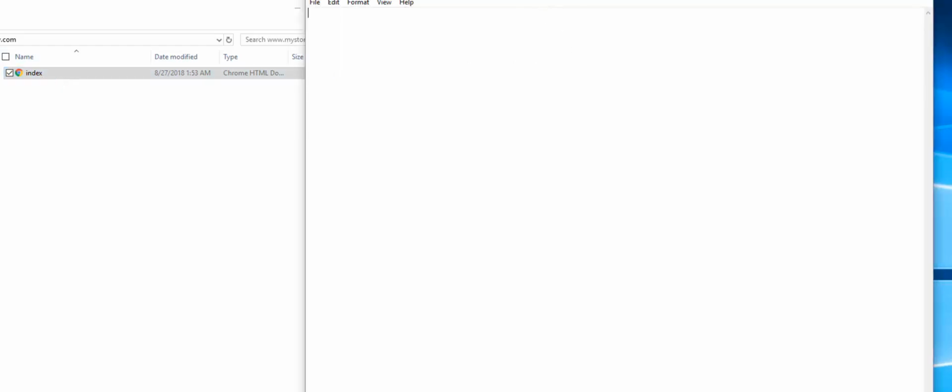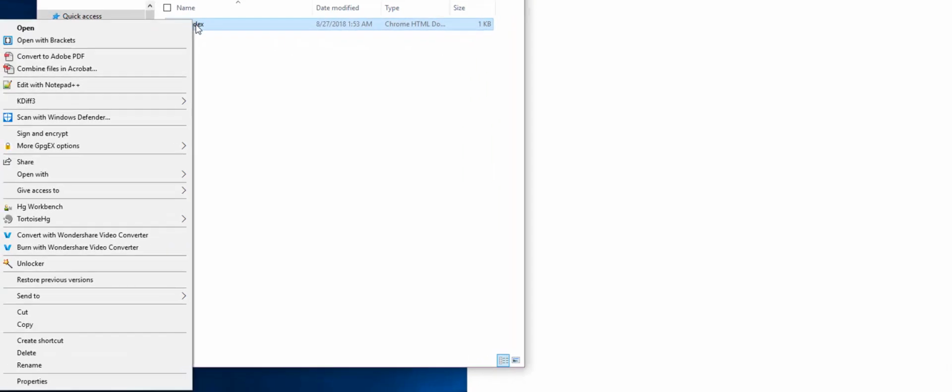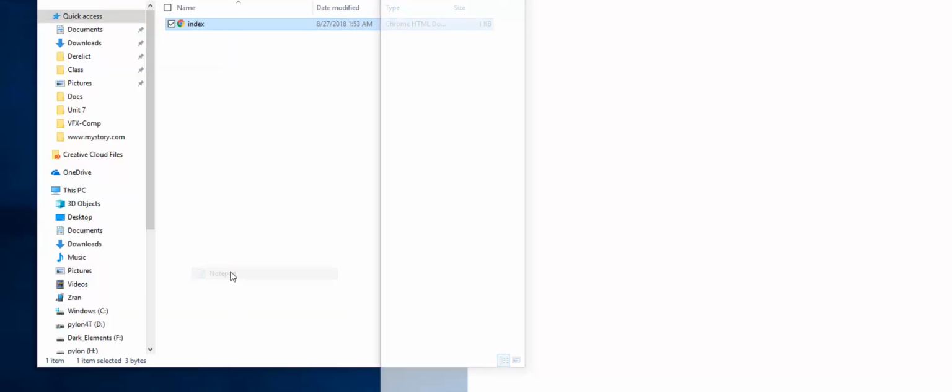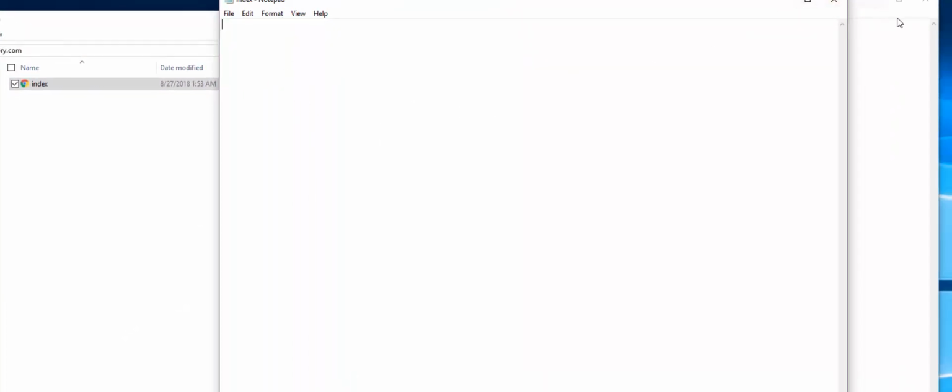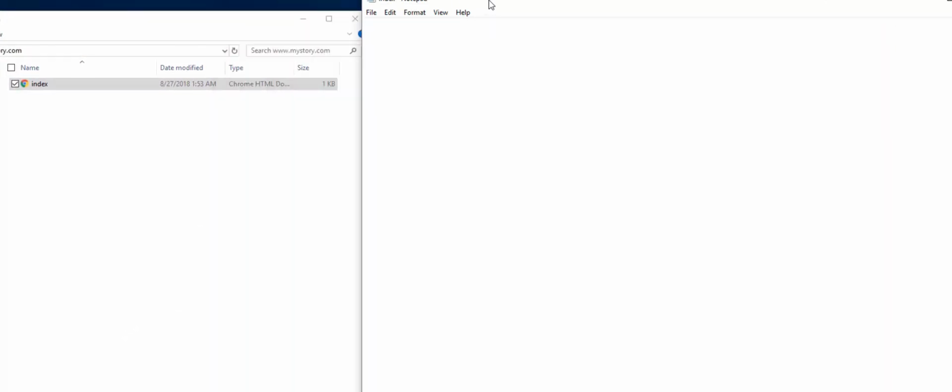If I want to re-edit this, I can't double click on it because it's not going to open up in Notepad. What I have to do is right click on this, go to Open with, and then I can open it with Notepad, and then it'll open up here, as you can see. Now, here's where I want to add my code. So I'm just going to put some boilerplate HTML here.